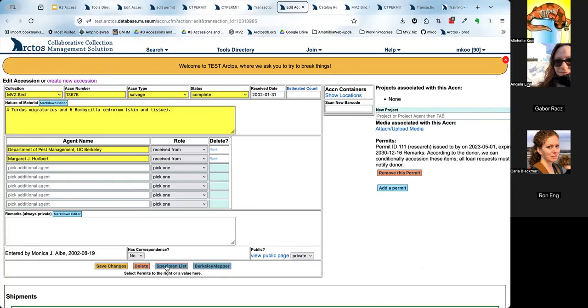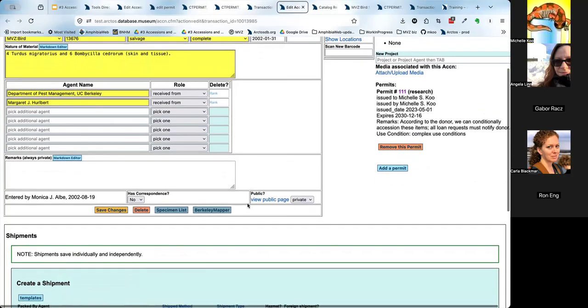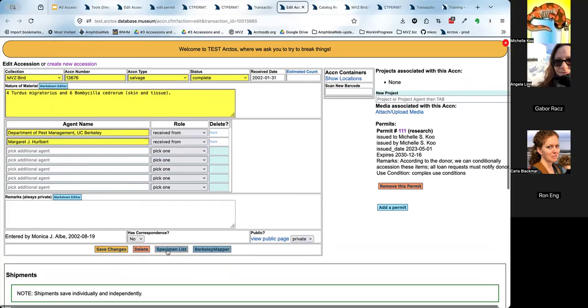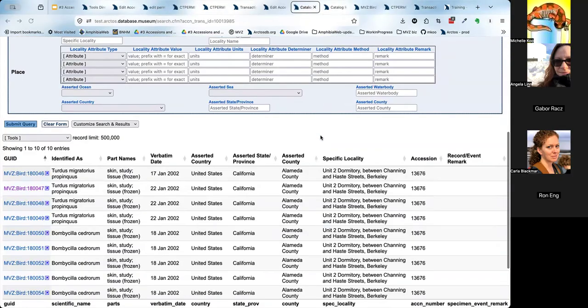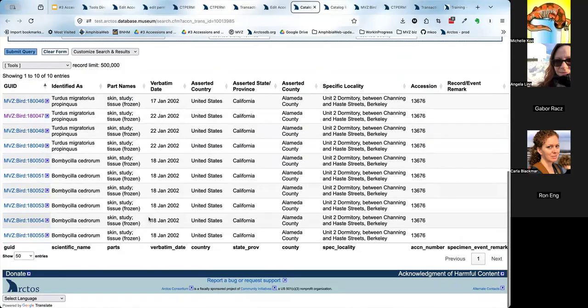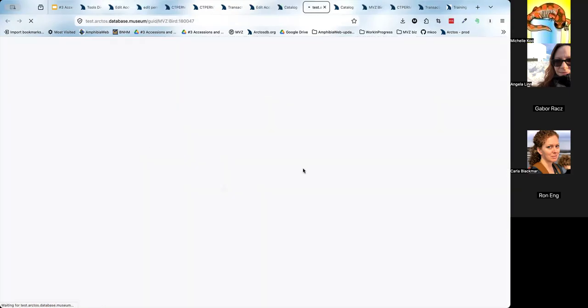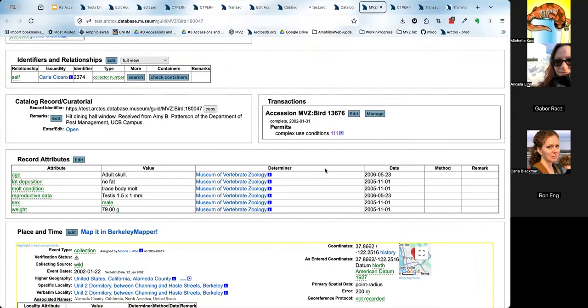So let's take a look at that specimen list. And I guess I'll just save the changes here just in case, though I think it already saved it. Let's take a look at the specimen list. And so now this is all the specimens associated with that collection. Oh, yeah, they definitely were window kills. You can see that from the dormitories. We'll take a look at this robin here, which I think is also this one right here.